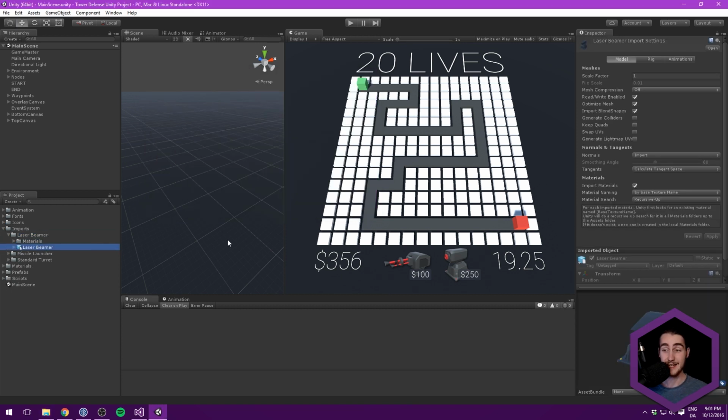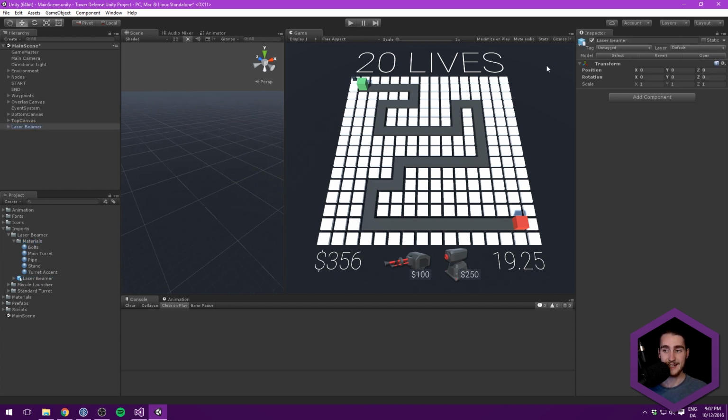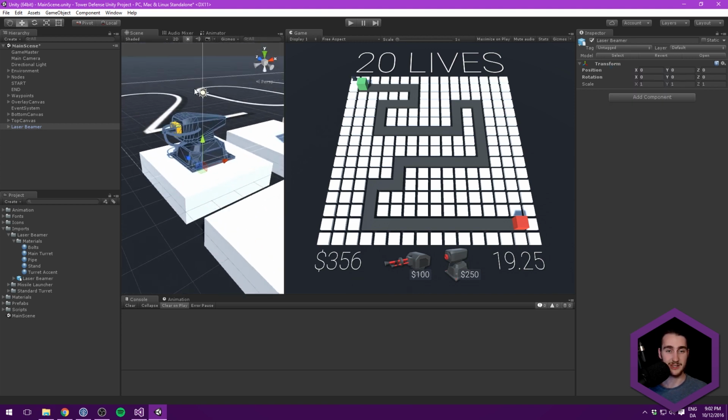it creates a laser beamer object, which we will put a scale factor of 0.5 on and hit apply. And then we have a materials folder with all of the different materials that we'll just be modifying a tiny bit here in a second. So now let's take our laser beamer and drag it into the scene, and let's reset the transform if it isn't already, and hit F to focus in on that.